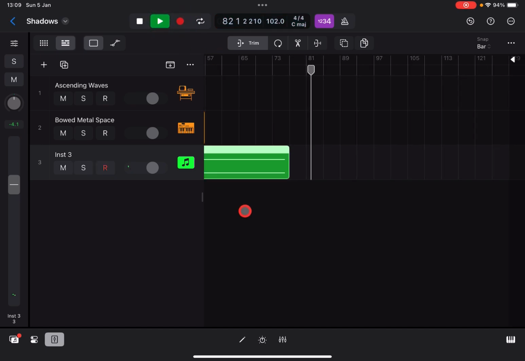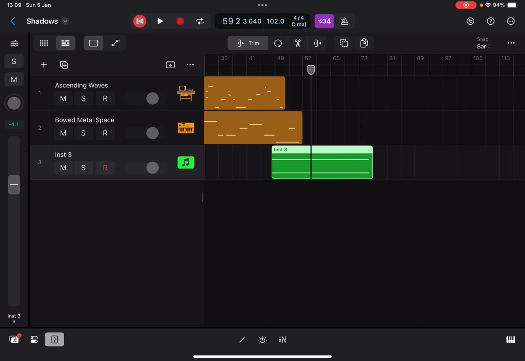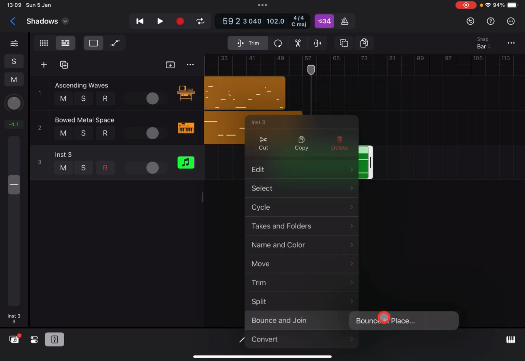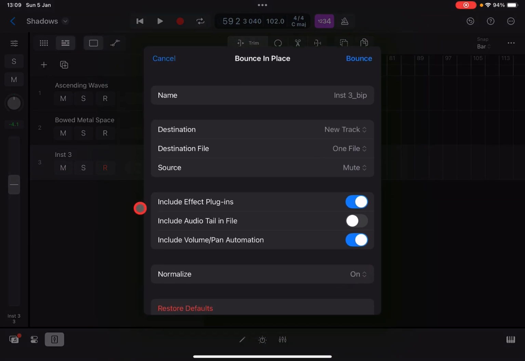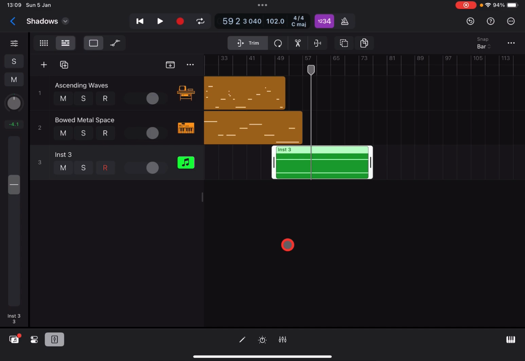Now, here's the thing with this one, because if I start here, for example, let's just stop this or go back here. You won't hear anything at all because it's MIDI, obviously. So really with this one, we want to bounce this one in place, and it'll give us some options here. So we include effects trail. Yeah, we can include all that. Include audio tailing file, that's fine. Or include it in the region as well. So let's just bounce that down.